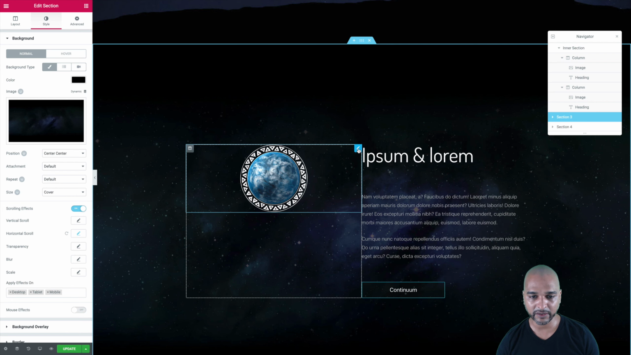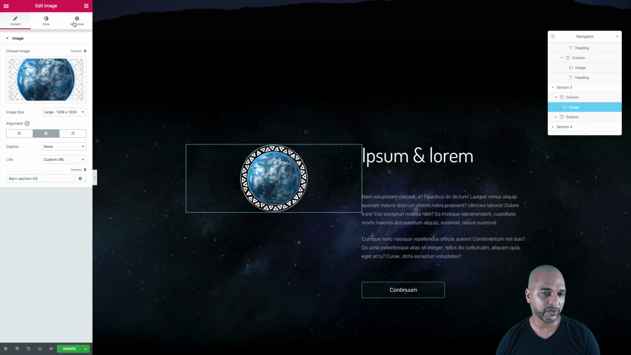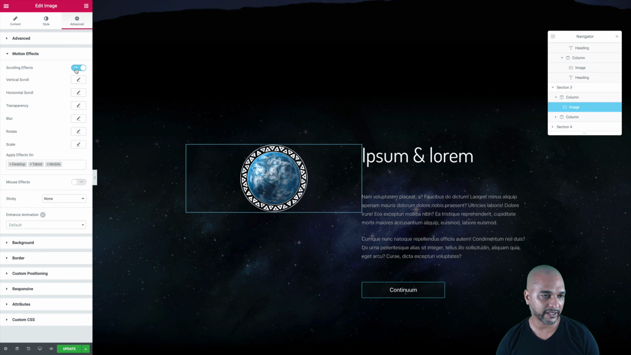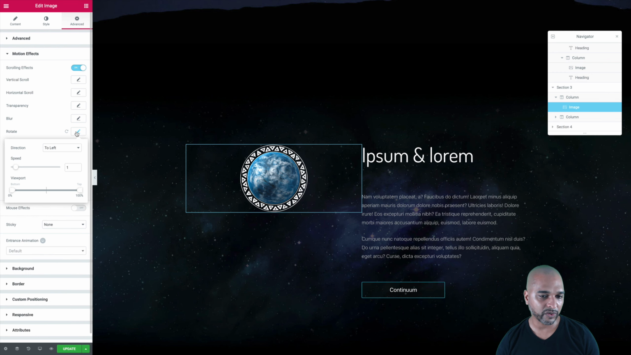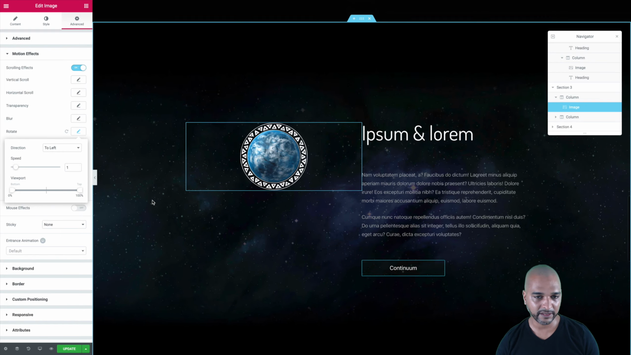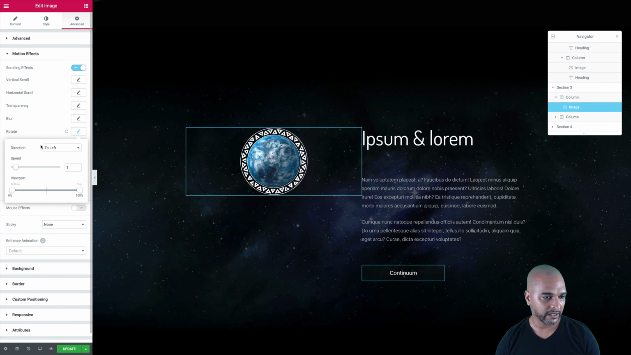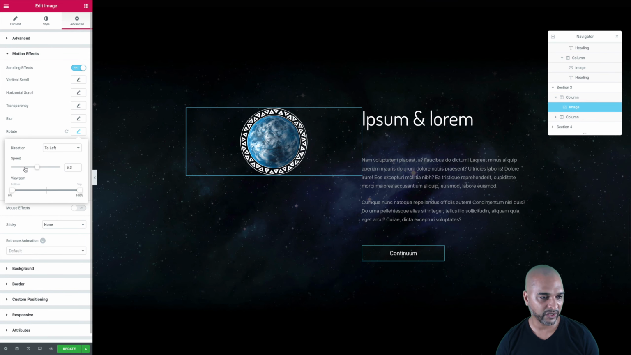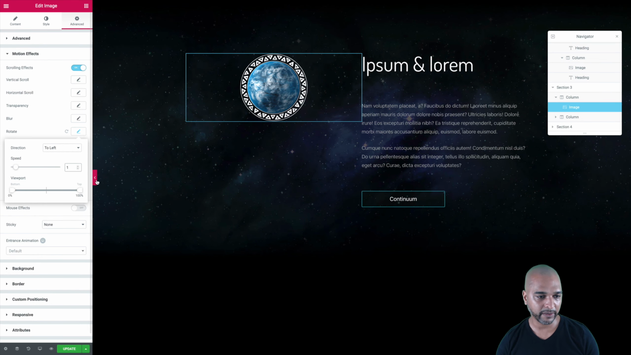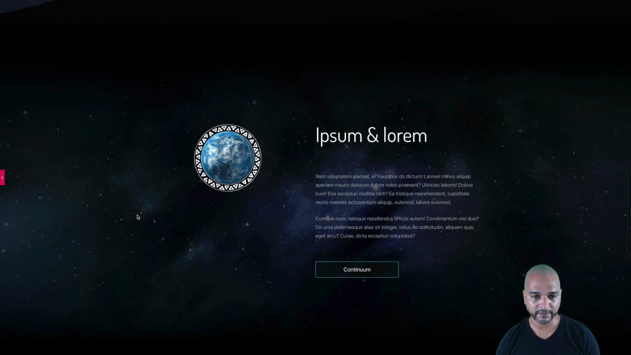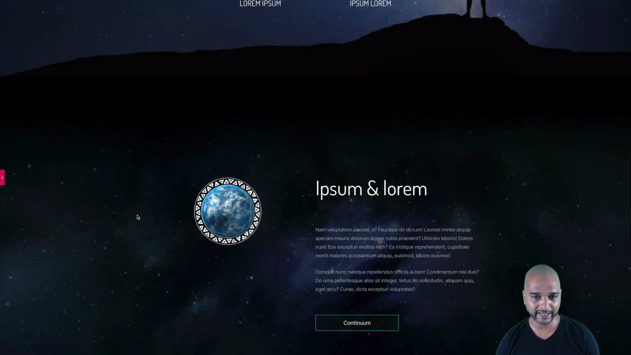So click on the edit icon, and now we want to go to advanced motion effects, scrolling effects on, and we're going to use the rotate feature. So as you can see, that's working fine. Now you can change the speed if you want to make it way faster. It's not really what I want to do, so I'm going to keep it on 1. That looks better in my opinion. And let's have a preview. So as you can see, that's exactly what we wanted.